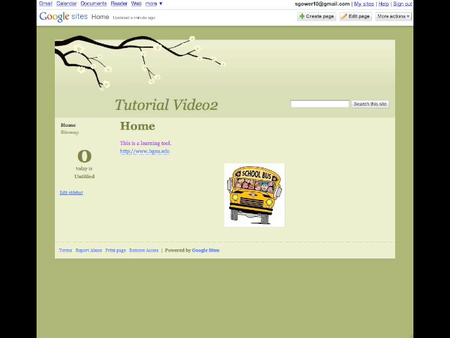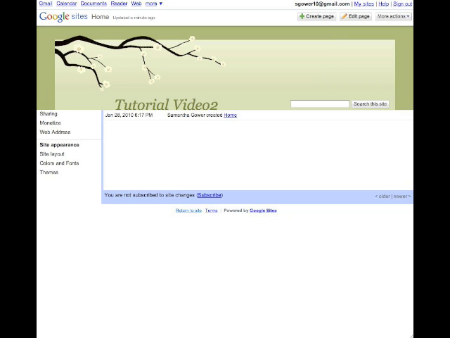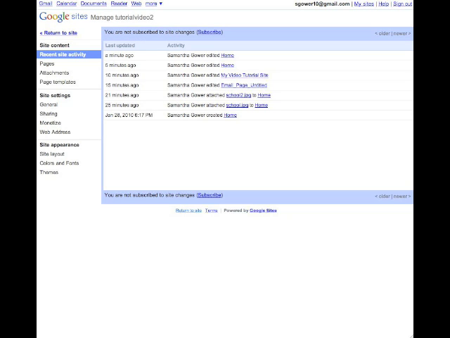Now, more actions up here is going to let you do a lot of things. You can go and see your revision history. You can subscribe to page changes, page settings. You can delete the page, which you won't want to do unless you really are unhappy with it. And you can manage the site. Now, as you can see, under the Manage Site, it tells me what I just did and what I edited and how many minutes ago.